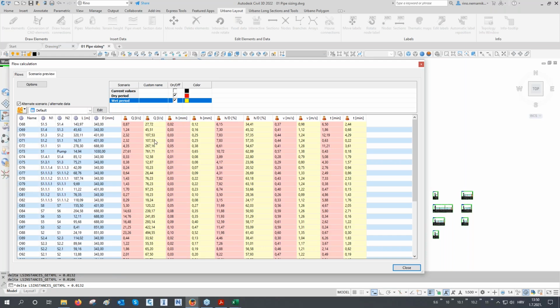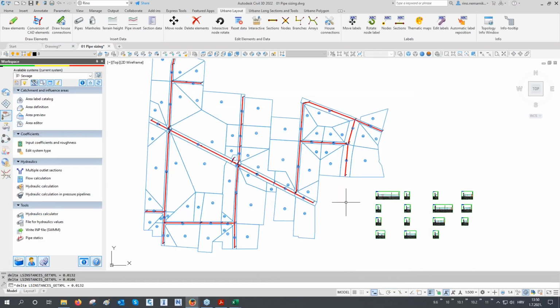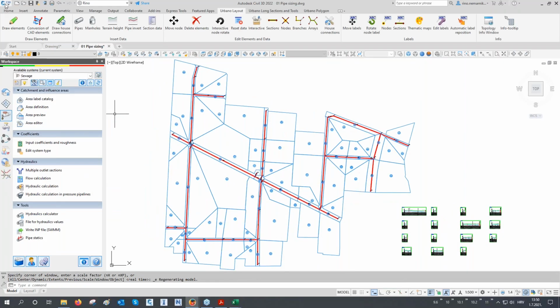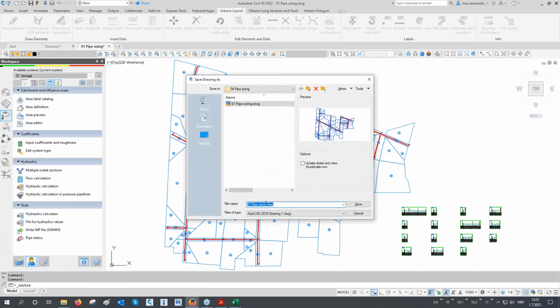You can see how the flows during the wet period are much bigger. We see the filling heights, filling percentages, we see the velocities, we see the flow times. Okay, so I will save this drawing as well. Let's go to File, Save As, Pipe Sizing Final.